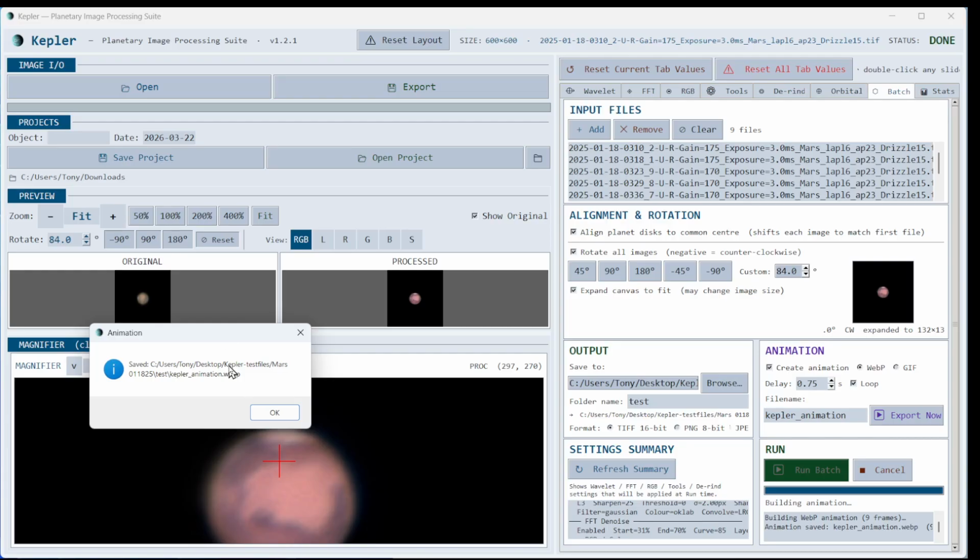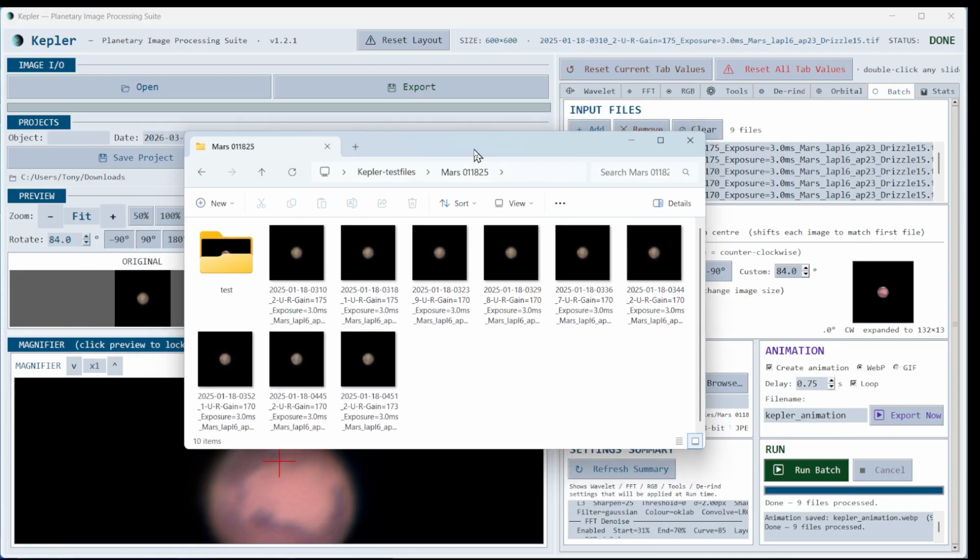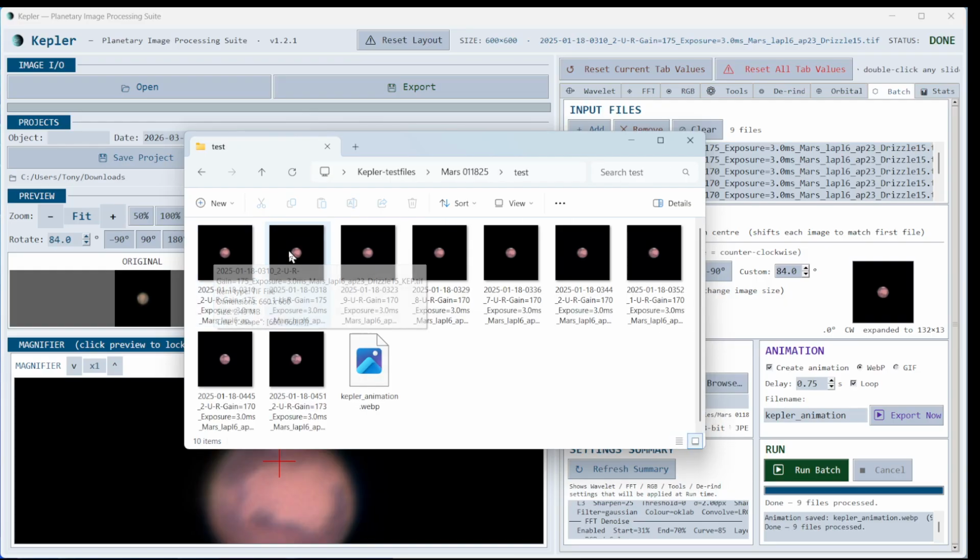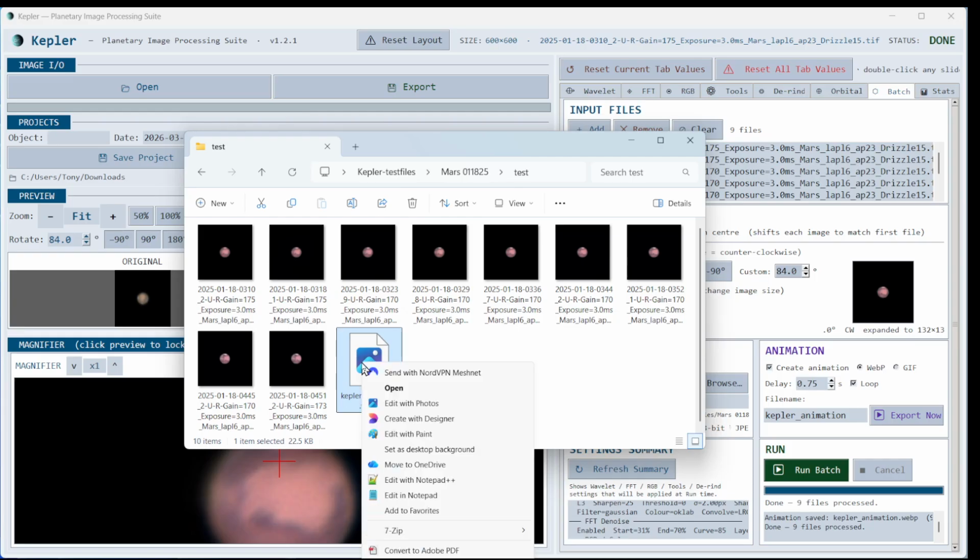So I got a message here saying it's done, it's completed. And then I'm going to go ahead, click OK, and bring in that folder. So there's a folder we created. And look at that. All the images are rotated. They've all been processed. And it looks like we've got an animation file created. So let's go ahead and open that.